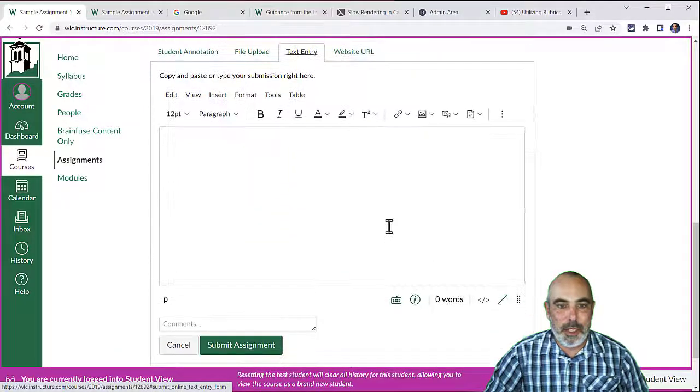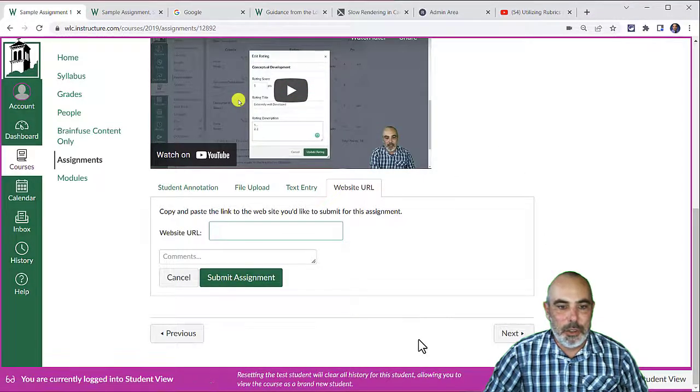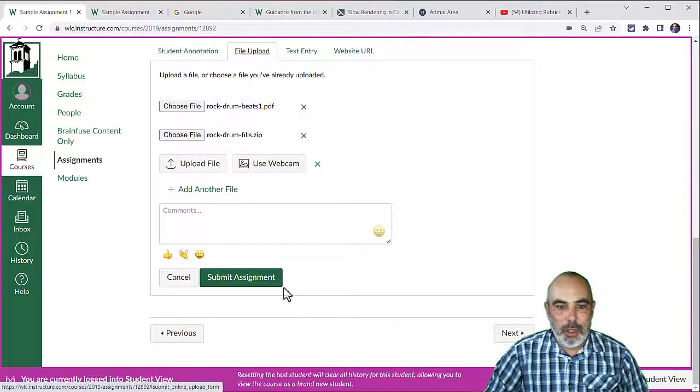Text entry, like I said, gives you the whole gamut of tools. Website URL, just the website URL. So I am going to actually submit this one.